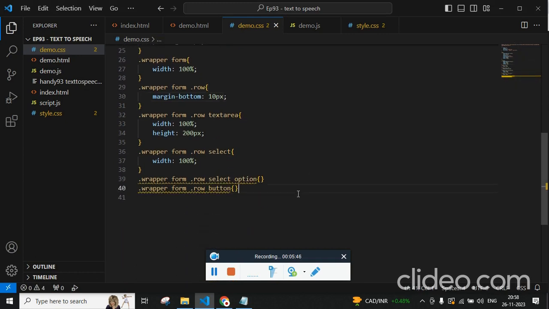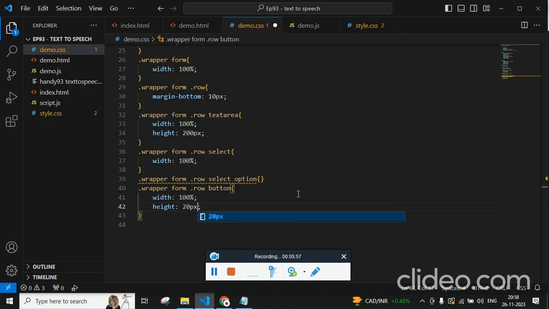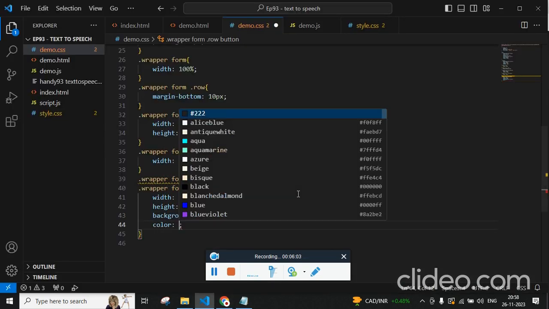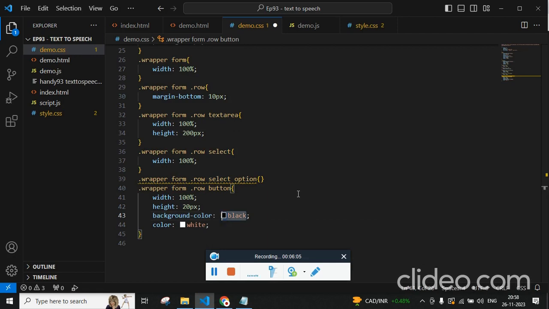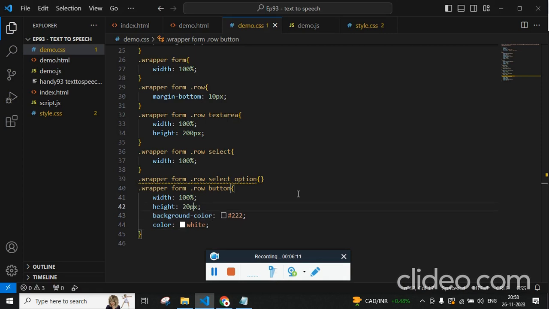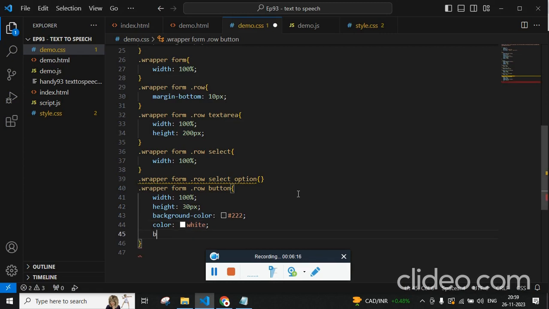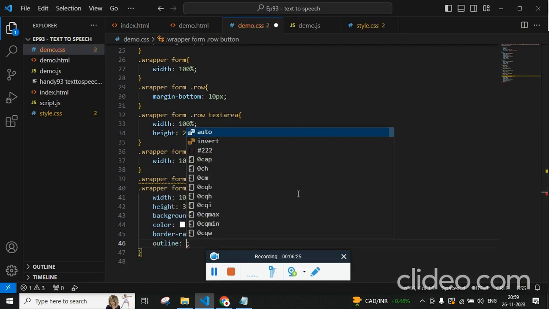Now width of 100%, height we can give the button let's say 20 pixel. We can give the background color as black and color of the text as white. Instead of dark black, we'll stick to the background color. Cool. If you want, you can give border radius also to give a rounded corner. We can remove the outline of the button by making it none.